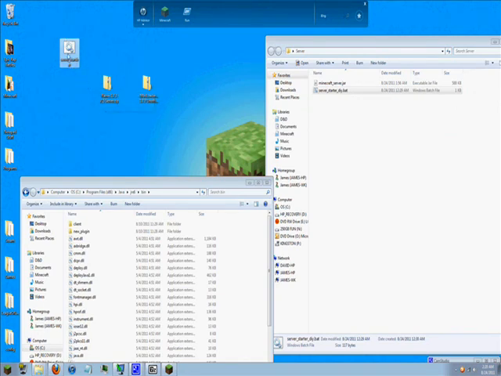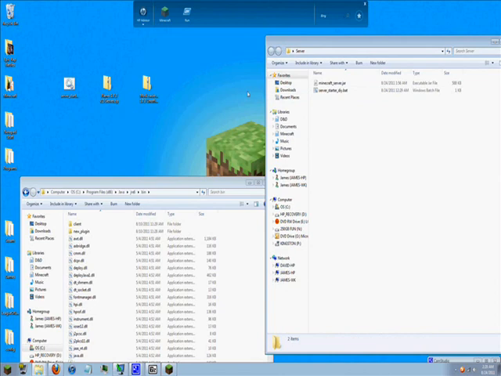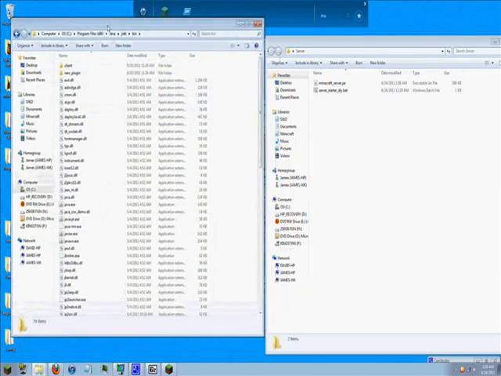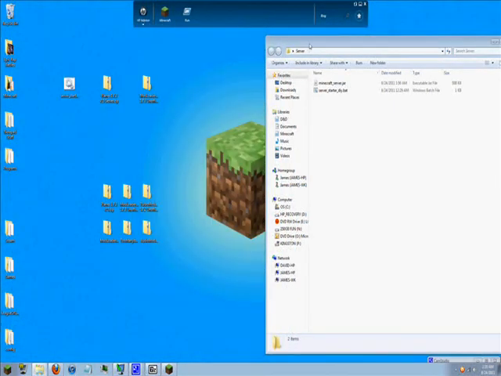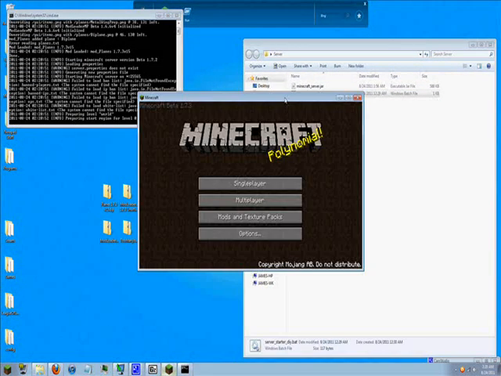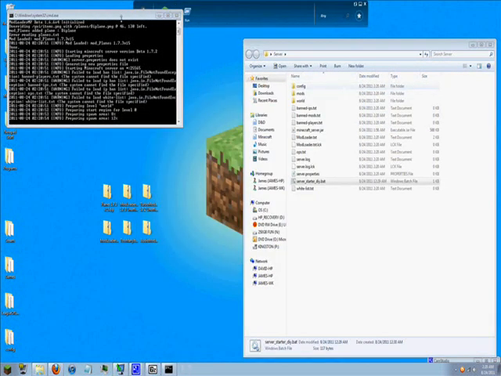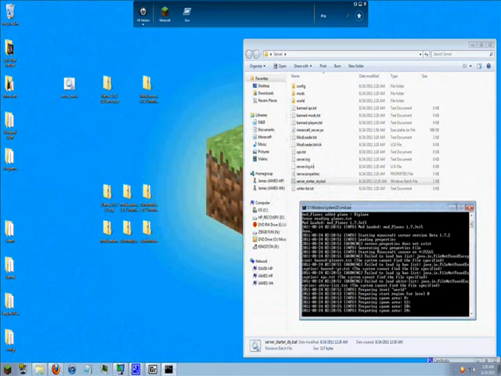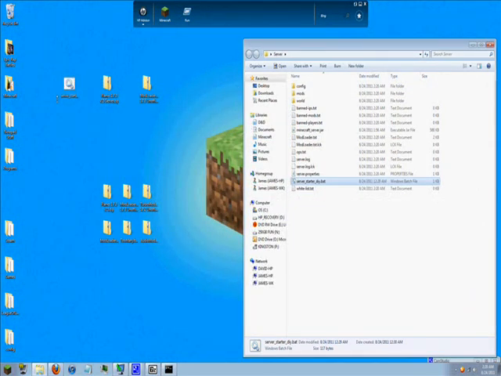Just this itself will create a server. But now the next thing to do is to start your server. Close out of Minecraft. Let your server load up, and while you're doing that, you're gonna mod your Minecraft.jar file.